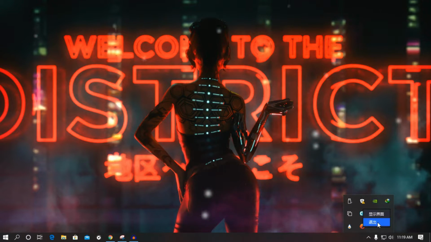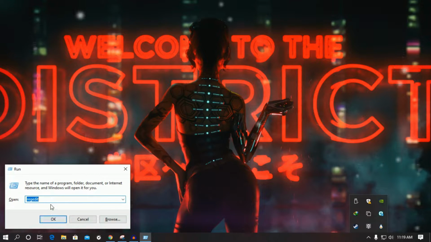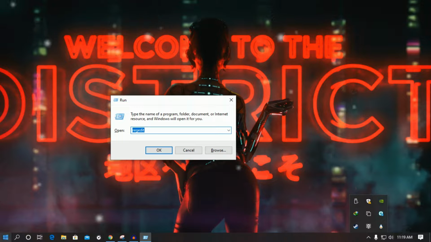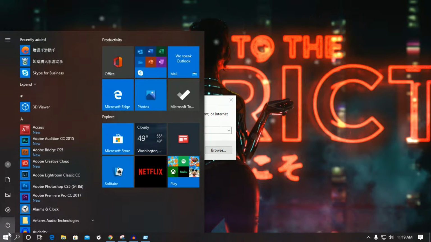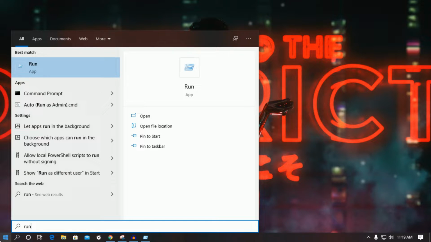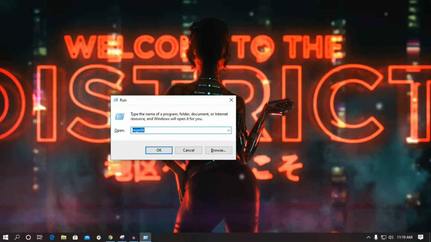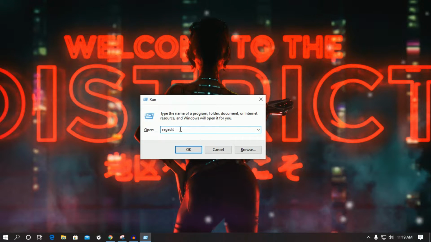Once it is done, you have to open the Run box on your computer by pressing the Windows and R buttons together, and you will get this Run box. You can also go through your start menu, just click on your start menu and type run. Let me try once again, run, and open this Run app on your computer. Once it is open, you have to put the command regedit over there. I will give you this command in my video description.